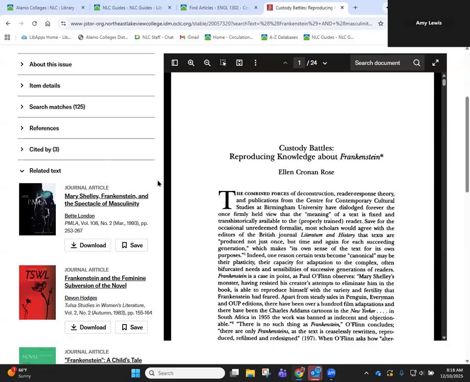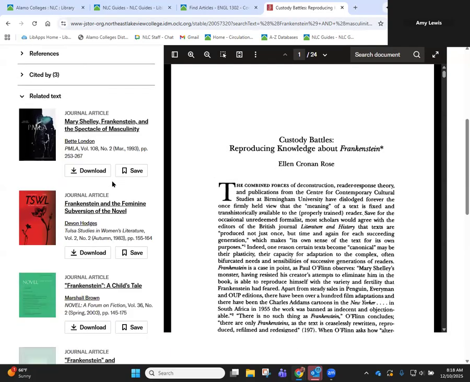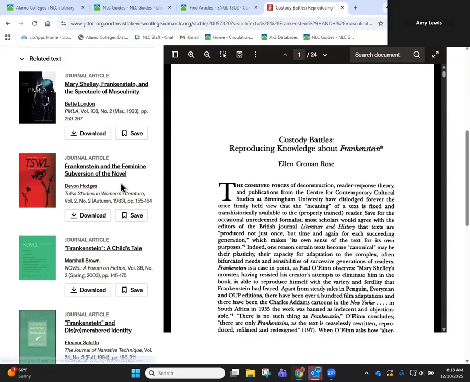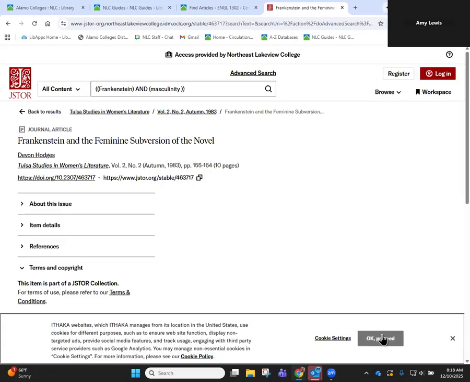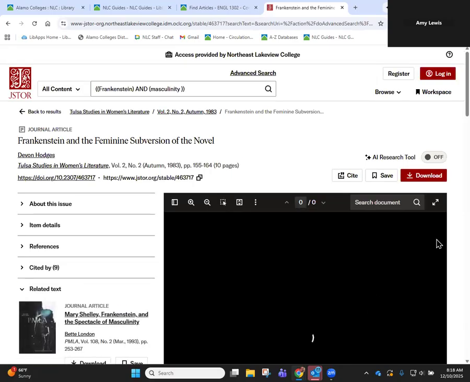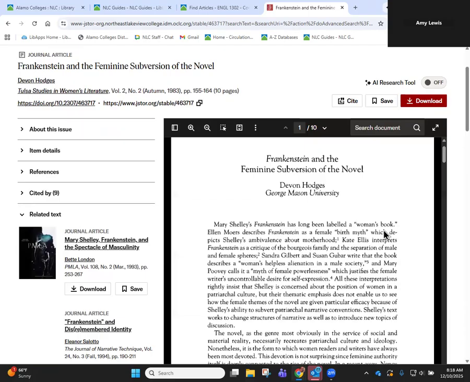Below that, we're going to have related texts, and these are going to be articles that if you like this article, you're going to love these. So it's just suggesting some other ones for you to read. And that's a really nice way to discover some new stuff. And you can just click on the title and that article should pop right up. So that's how you're going to navigate through JSTOR.